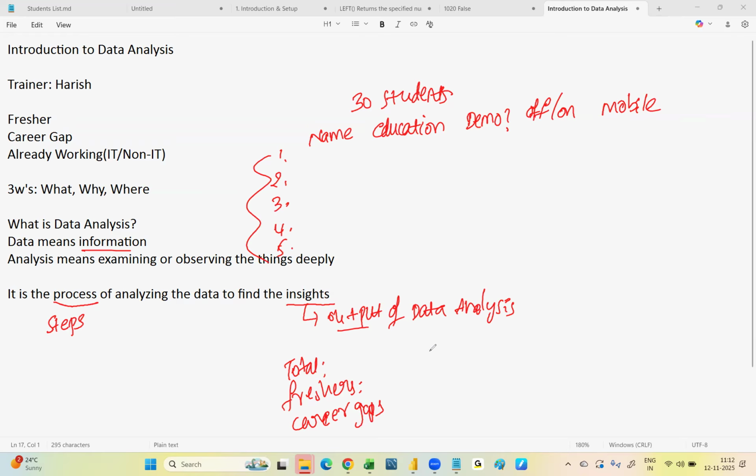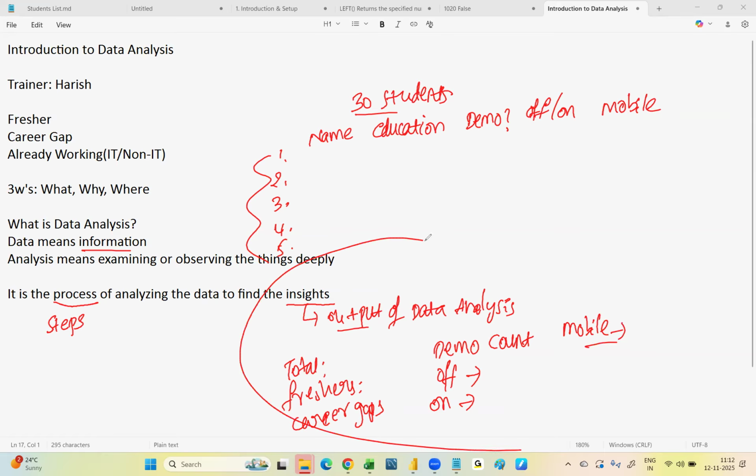And also I can tell you, out of the total 30 students, how many attended the demo? Demo count, how many? And how many students who attended the demo came for offline? How many attended online? How many students gave me the mobile number? For how many students do I not have mobile numbers? These are all insights, because I am able to find all these things by performing the analysis upon the data. This is what I mean to say.